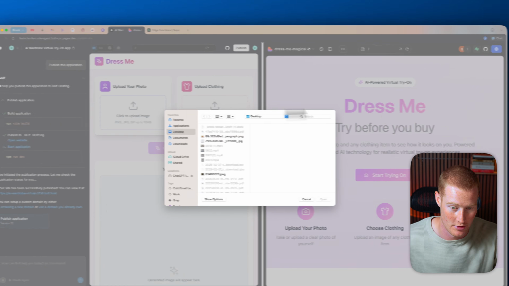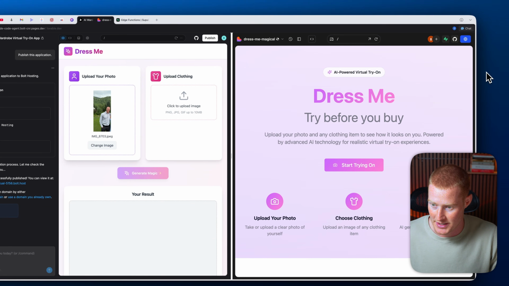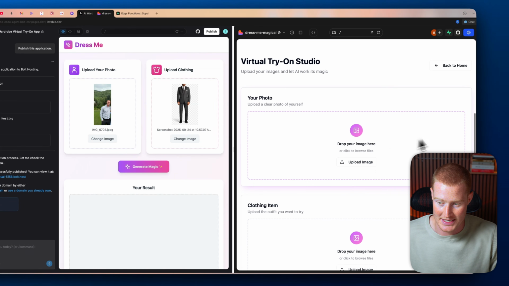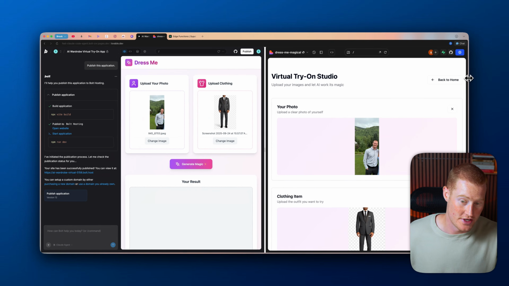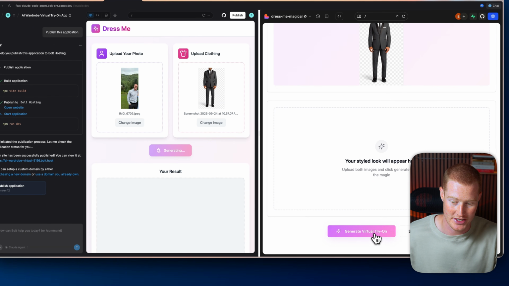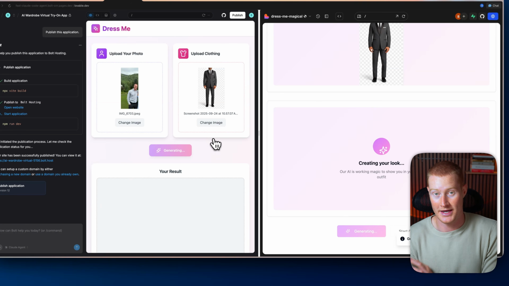First of all, I'm going to come over to Bolt. I'm going to upload this same image of myself as well as this image of the tuxedo right here. And let me do the exact same thing for Lovable. All right, so these should be good to go. Let me just generate both of these and see what happens. So generate magic. Again, left-hand side, we have Bolt. Right-hand side, we have Lovable.